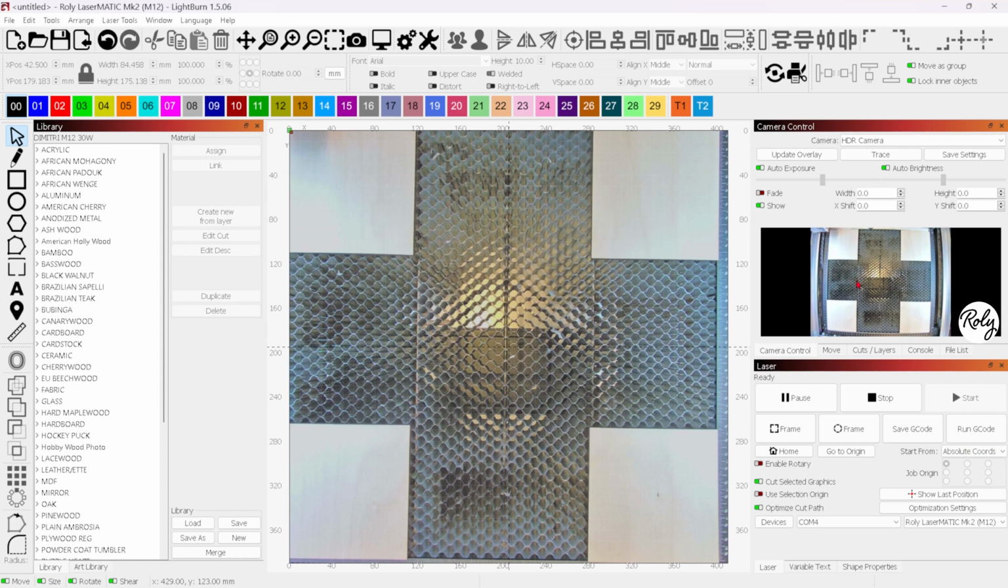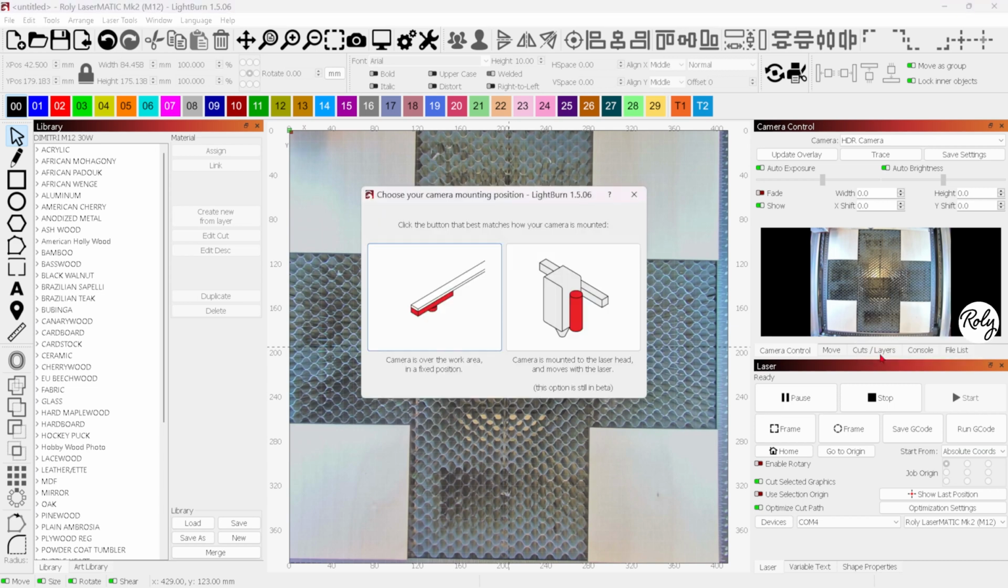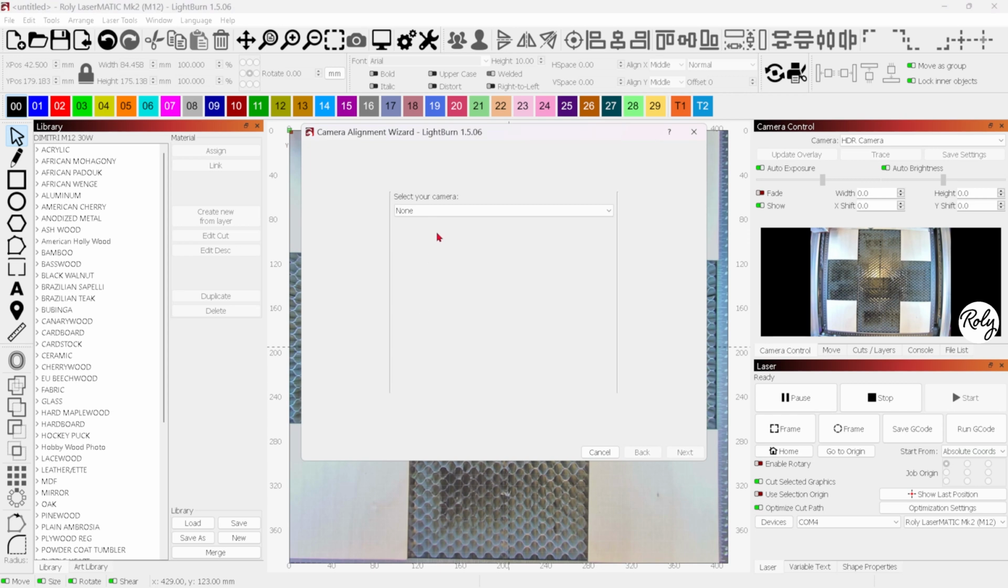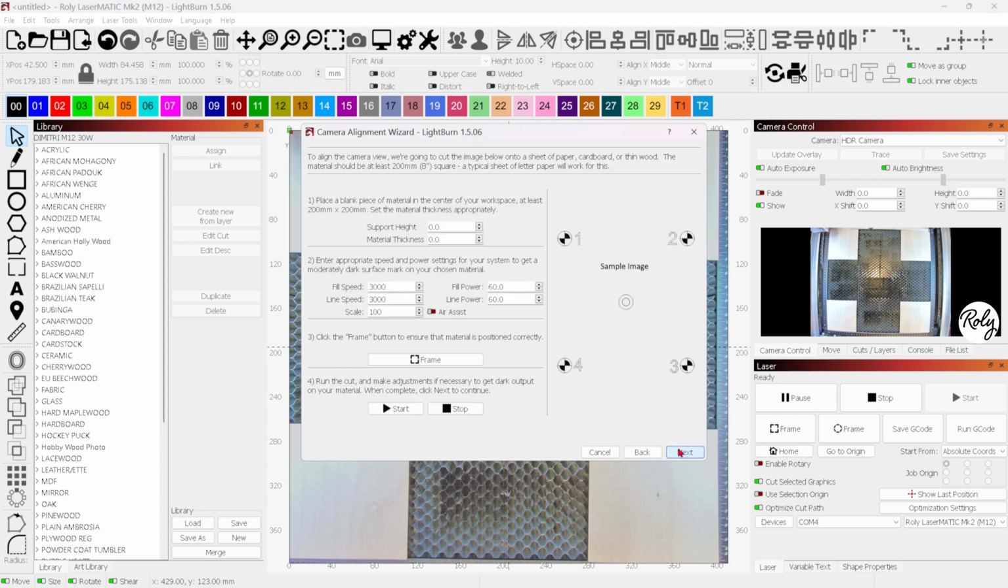So back into the camera feed, right click on that, and we're going to calibrate camera alignment, the last selection in the window. We're going to select the overhead camera, select our HDR camera and click on next.